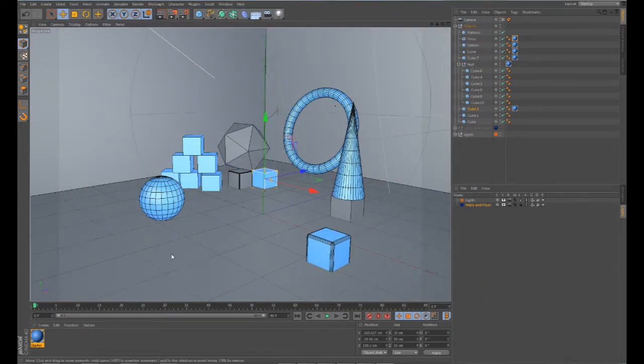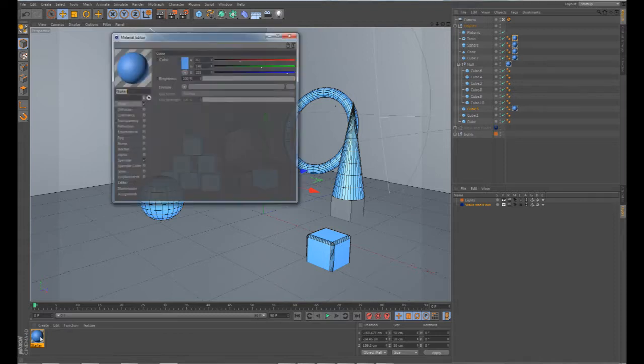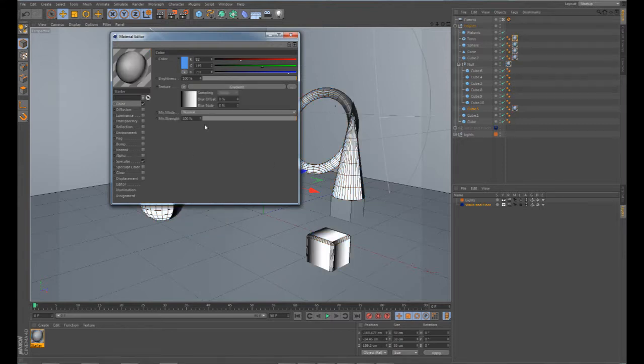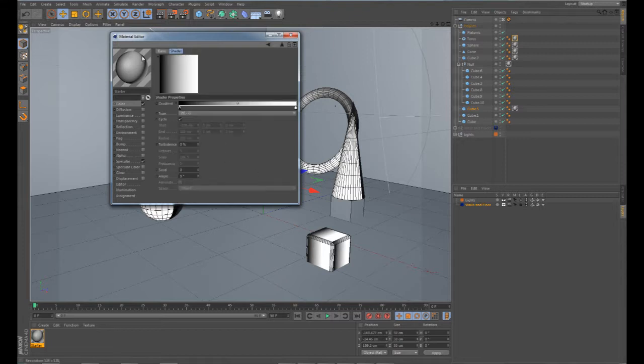Now that we have something to play with, let's go back into our material and click this little arrow thing here. Here you have a lot of different effects and so on. I'll just point out the gradient here, which enables you to create a gradient. You can always click on that and select different options within the gradient.